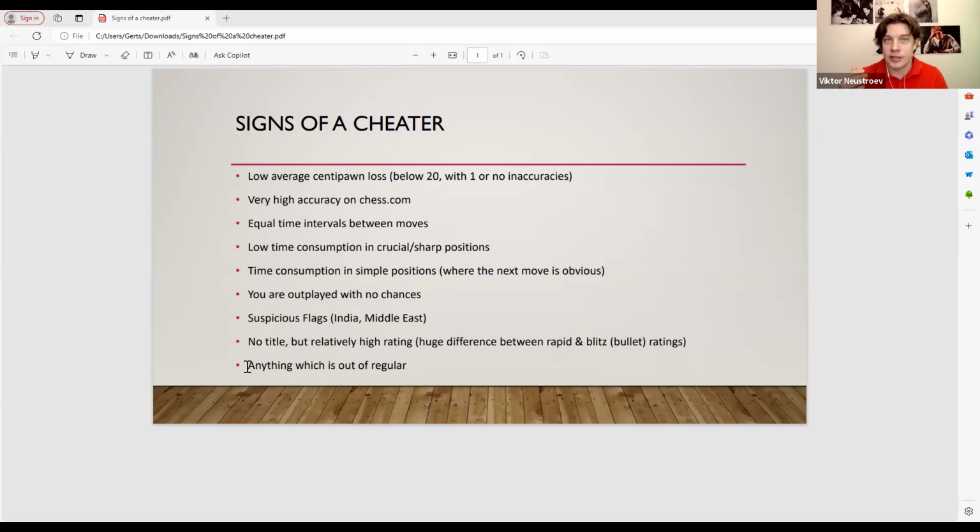So anything that, in your opinion, is not regular, some uncommon behavior, may give you a hint that you probably were playing against a cheater. But let's talk about the most important criteria. Low average centipawn loss. Well, actually, it's not the most. The most important one is when you are outplayed with no chances. This tells you that probably this guy is a cheater because you didn't have any single chance to play for either a draw or a win.